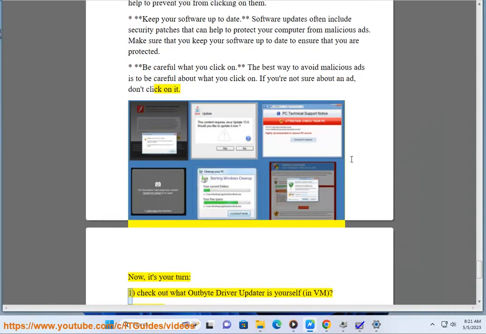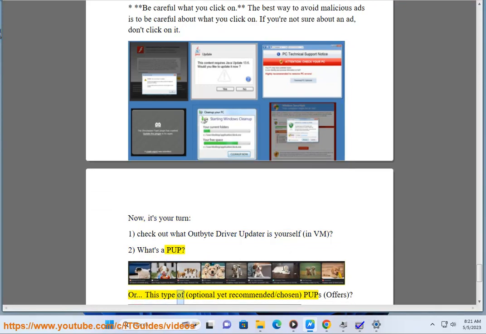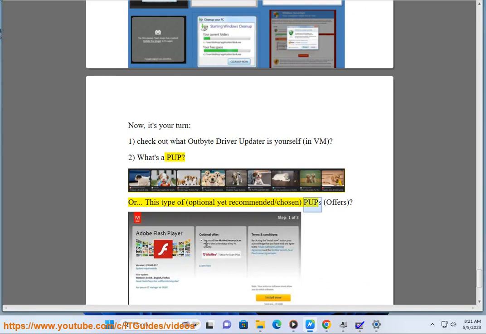Now, it's your turn. 1. Check out what Outbyte Driver Updater is yourself, in a VM. 2. What's a PUP? Or this type of optional yet recommended or chosen PUPs offers.